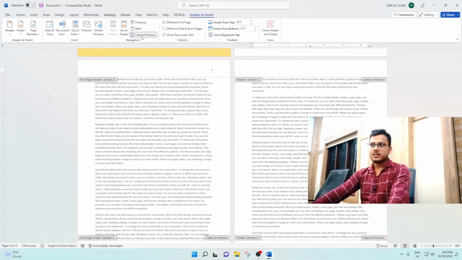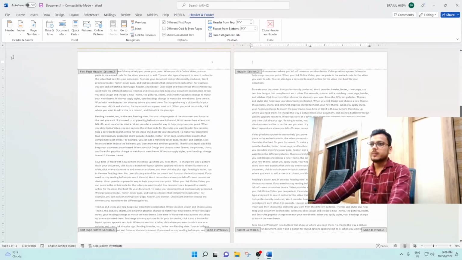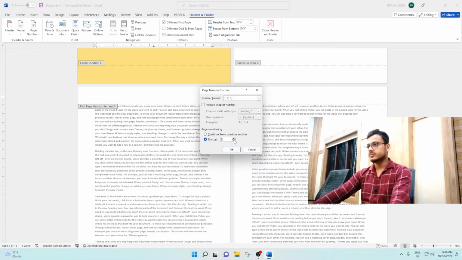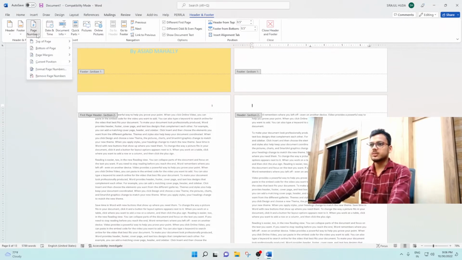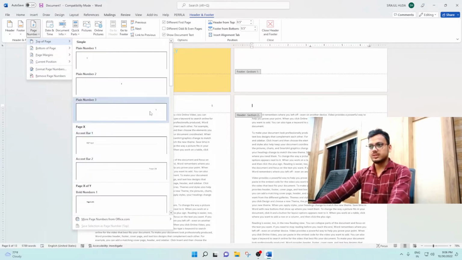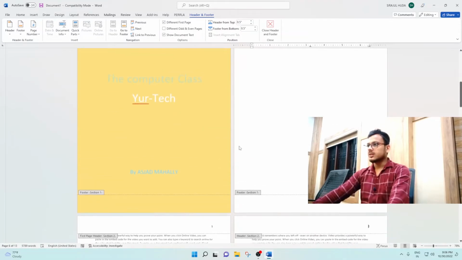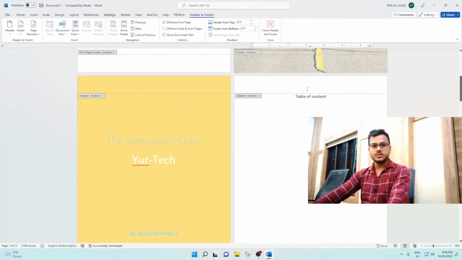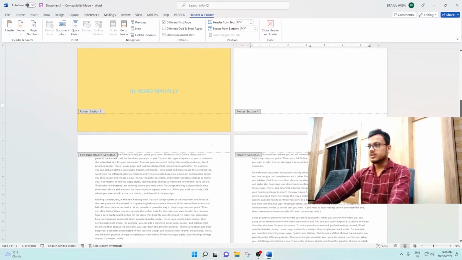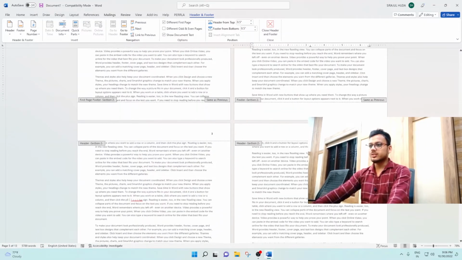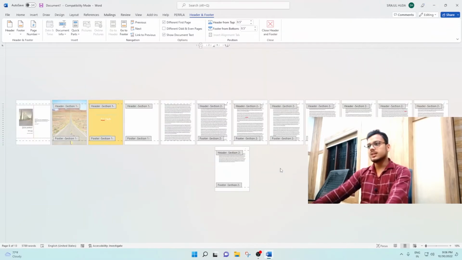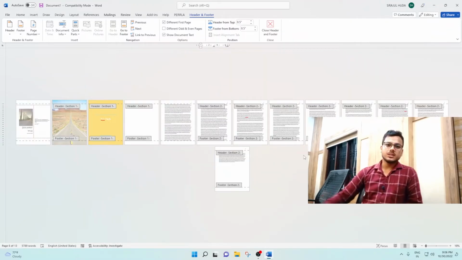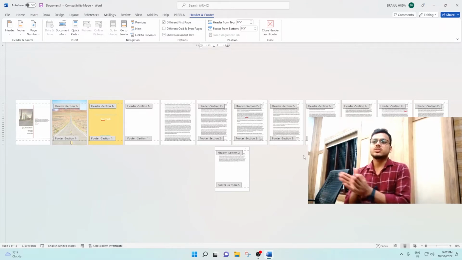So here again, uncheck Link to Previous, then come to Page Number, Format Page Number, start at 1. Then just apply the page number, which is the same. Okay. And here we don't have any page number. Here we have 1, 2, 3, 4, 5, 6 and so on. So this is how you can insert page numbers separately after 3 or 4 pages.